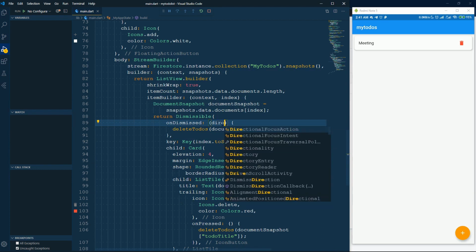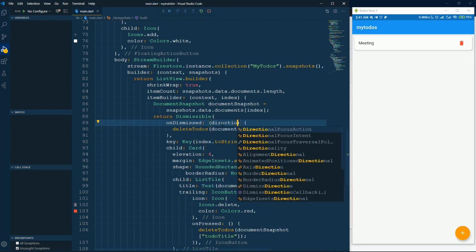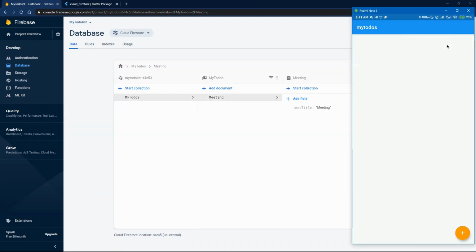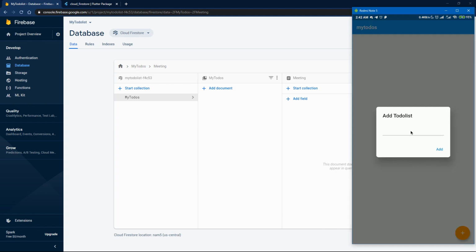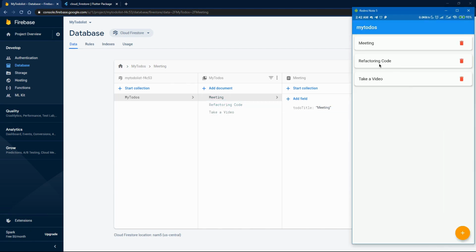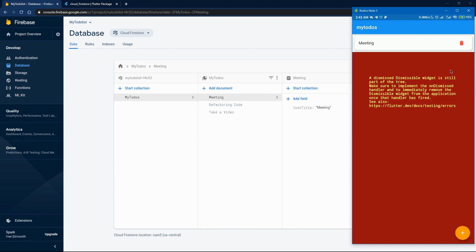and let's say direction, delete this, and we see now we can delete by drag our list. Let's add another, and we see error, Dismissible widget is still part of tree. So I think we need to check our key.